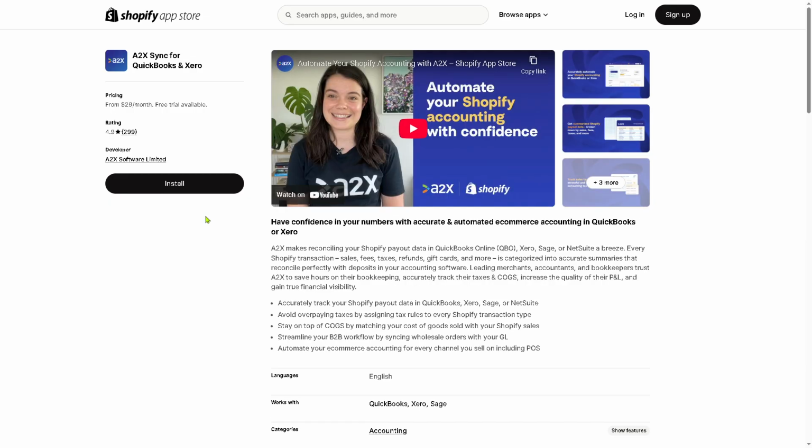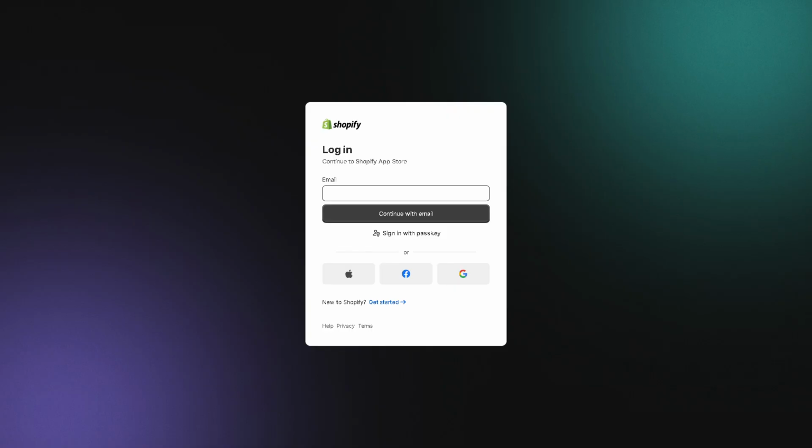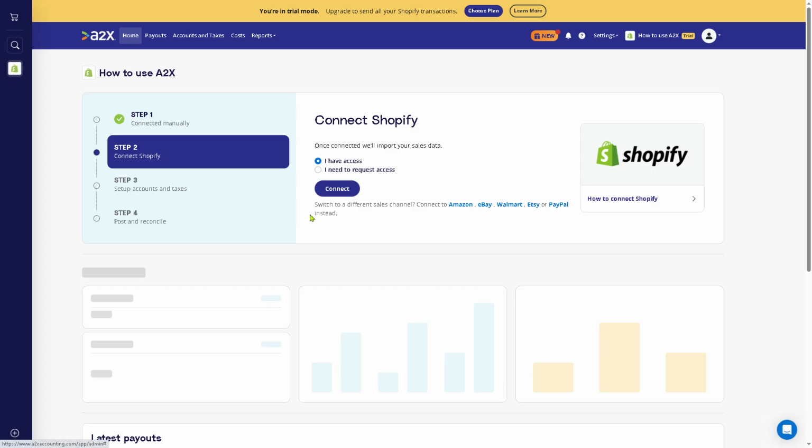As you may notice, you need to log in again. You will be forwarded to the same section. But if you're using Shopify, you need to go to the App Store. You need to search for A2X Sync for QuickBooks and Xero and click the install button, right? And then from here, just log in using your credentials. Now, if you want to switch different sales channels, you can do that. Go to Amazon, eBay, Walmart, Etsy, or PayPal.